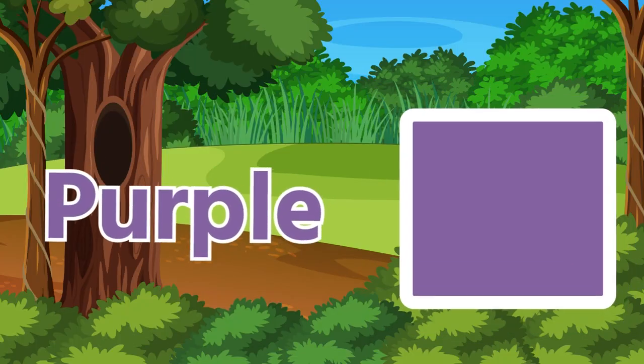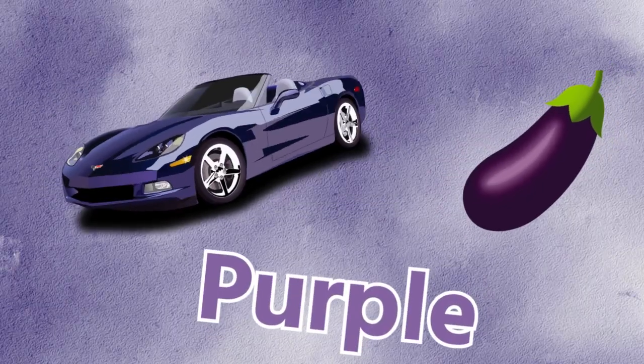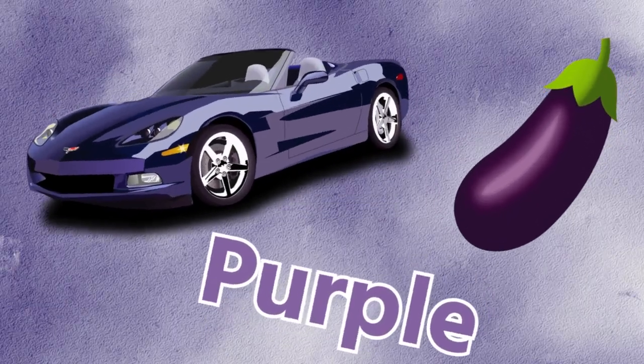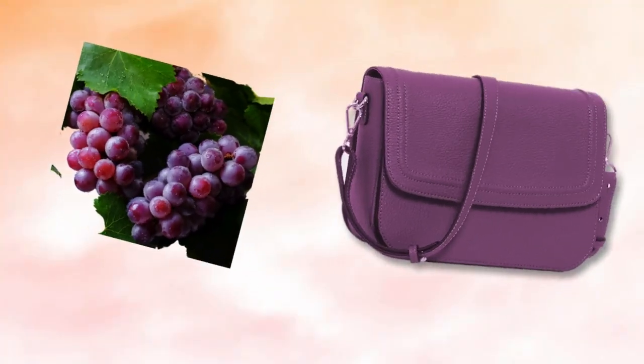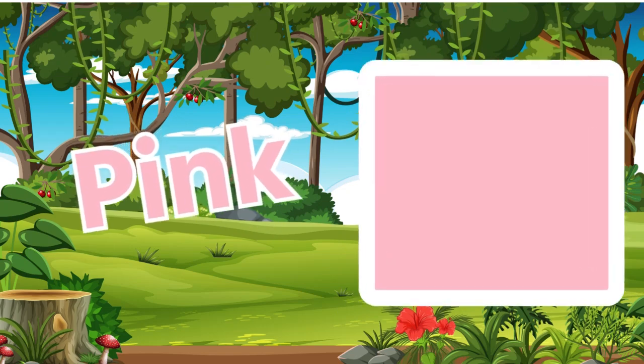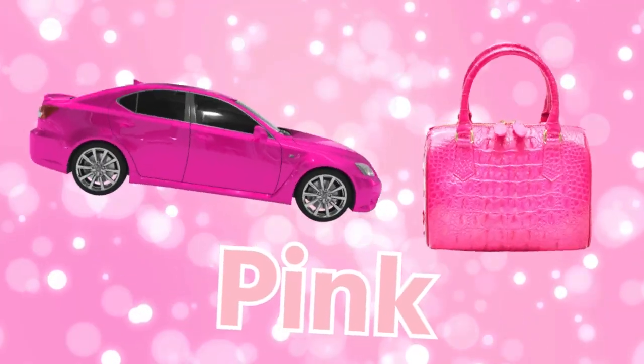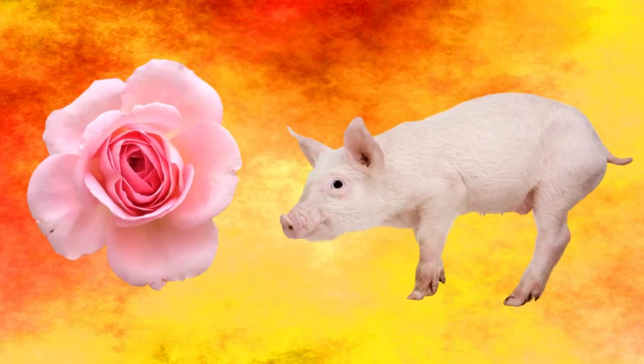Do you know what color this is? This is orange. This is purple, the color purple. Purple, purple, purple, royal and cool. This is purple. This is pink, the color pink. Pink, pink, pink, what do you think? This is pink, the color pink.